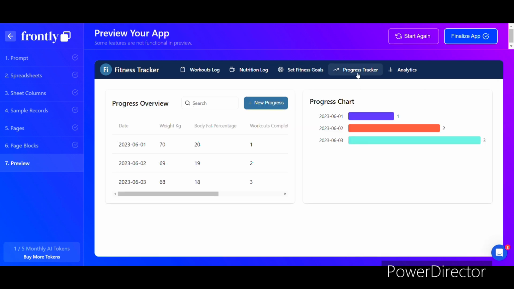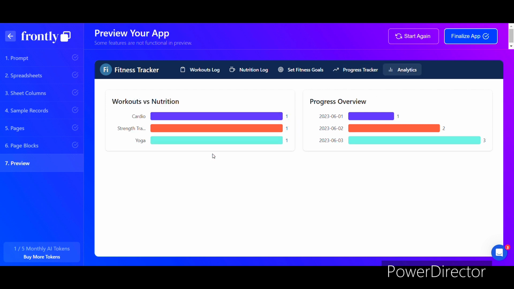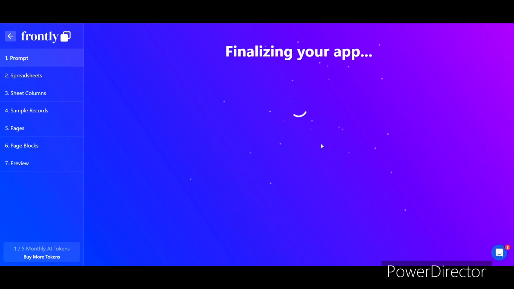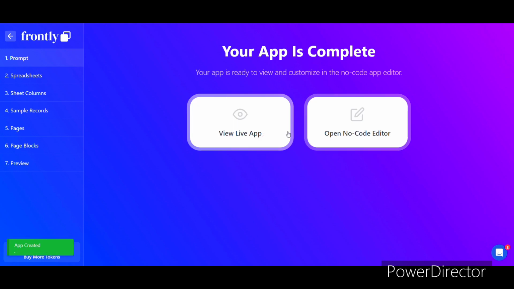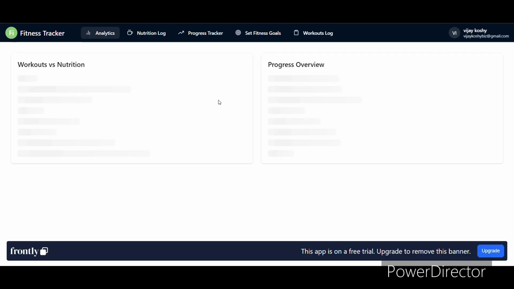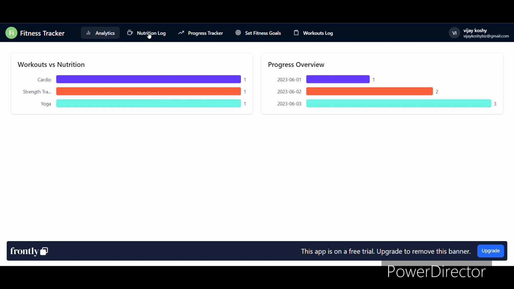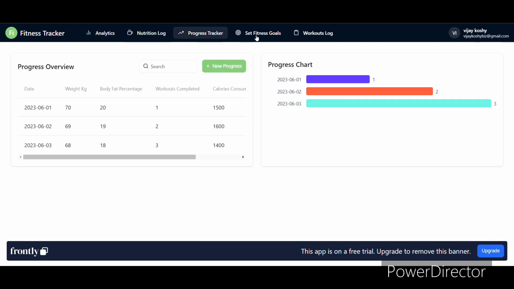And next comes the progress. This is where your progress is shown in the analytics. And at the end comes the analytics. This is where your overall progress is kept. You can track everything over this analytics tool right over here. Anyways, I'm going to finalize the app right over here. So I can see the live app right over here. I have just clicked on it. As you can see, the app is finally finalized and my app is running as well.